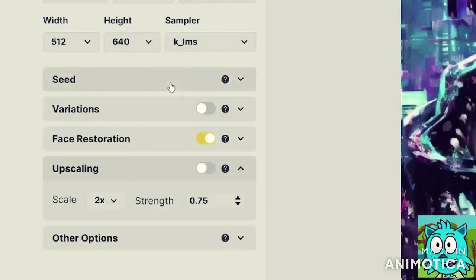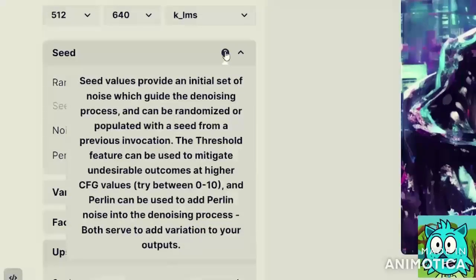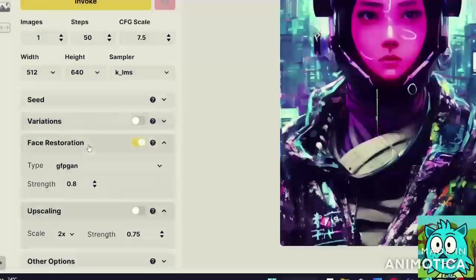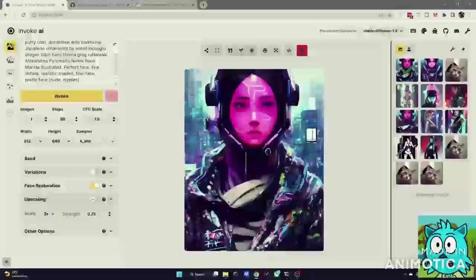Then you have these pop-out menus with different settings, and you have this little question mark that explains to you what the settings mean. This is so great and intuitive, so you can understand it right away. As you can see, there's a lot of stuff you can set up here that you can turn on and turn off. For example, face restoration and also upscaling. You can also do face restoration and upscaling after you've created the image.